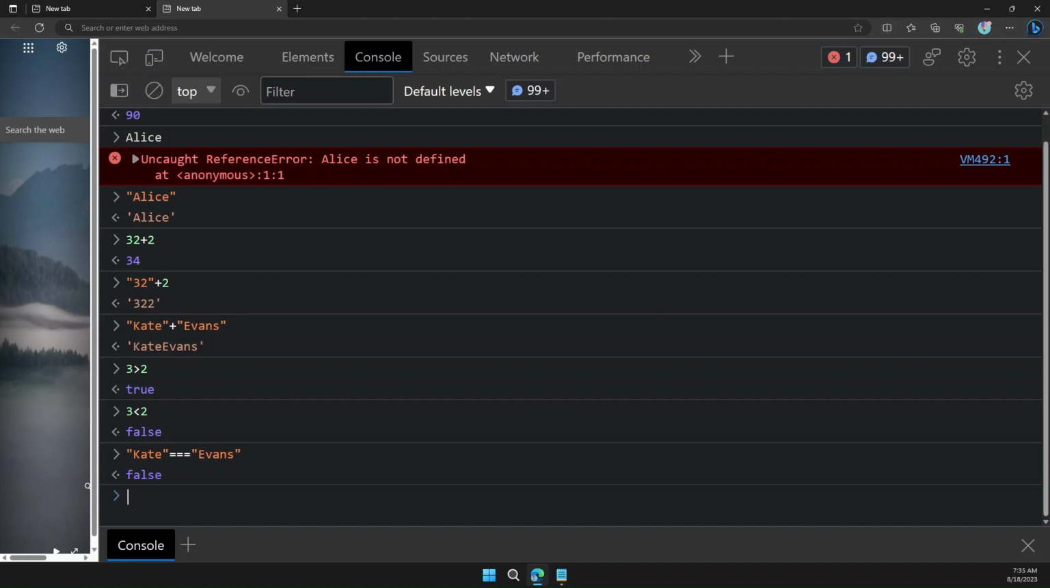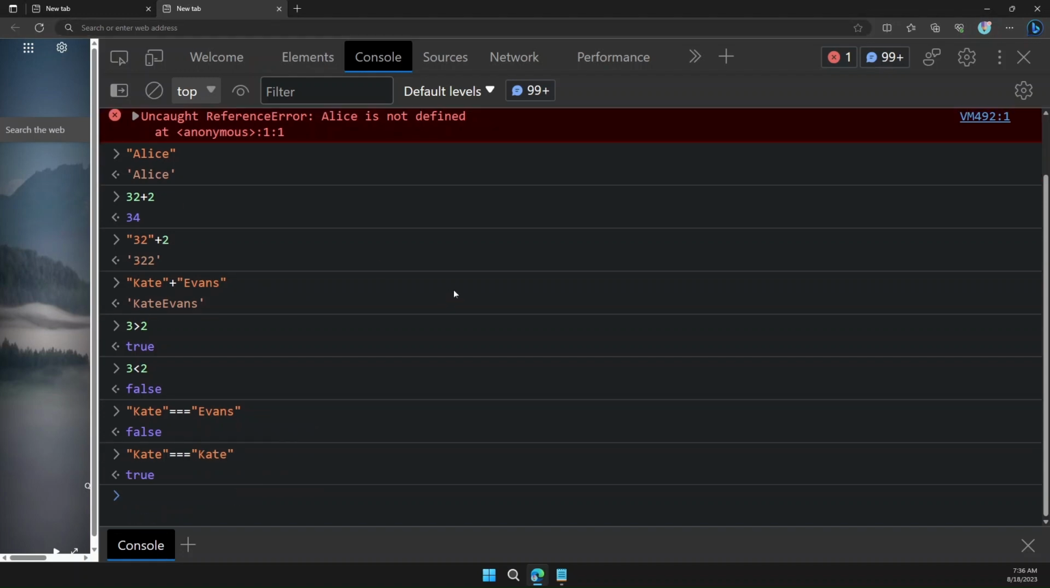I'll come to why I'm using three equals signs. Well, just for now, the three equals signs are for comparison. I'm just comparing if they are equal or not. And if I do something like this, Kate equals and equals to Kate, let me put it that way, and I got true. So now you can see boolean values.